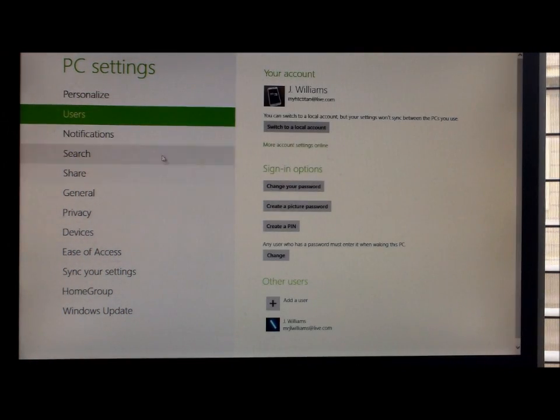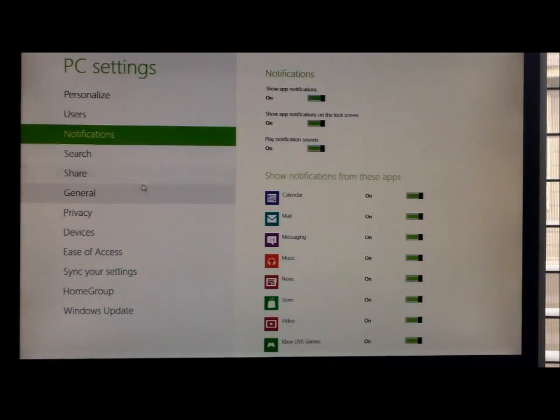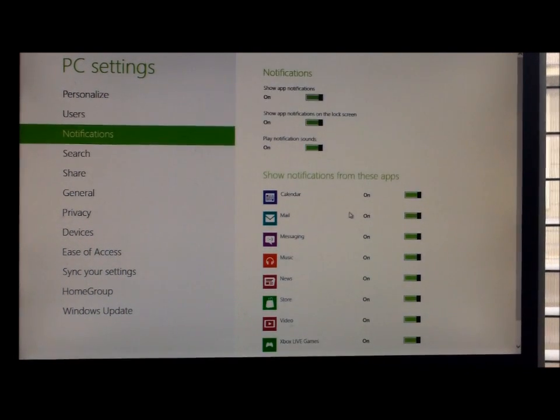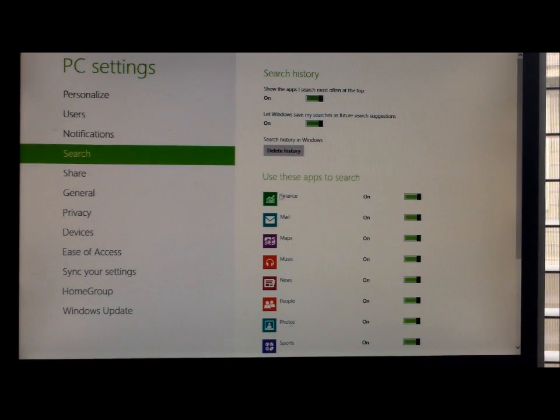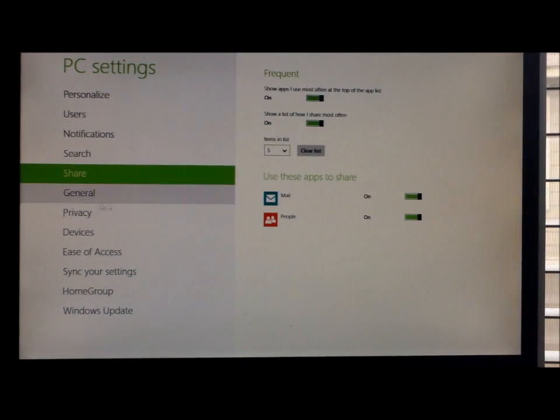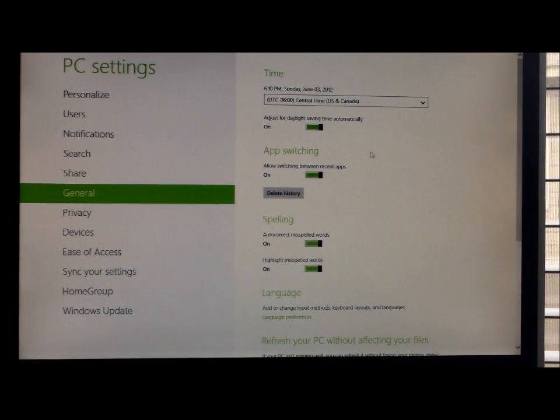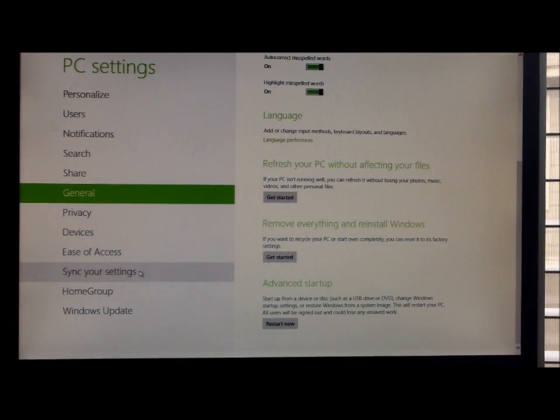This is where you can see all your account information. This is where you can control what you're notified of. You see it's got Xbox Live games down there. It's got the store. I'll click on that shortly. This is all your search information. This is where you can share things. And these are general settings, like your time and language and everything.